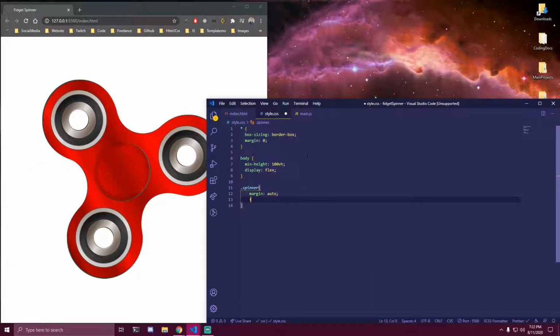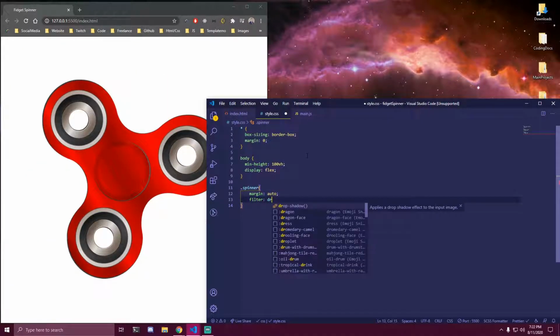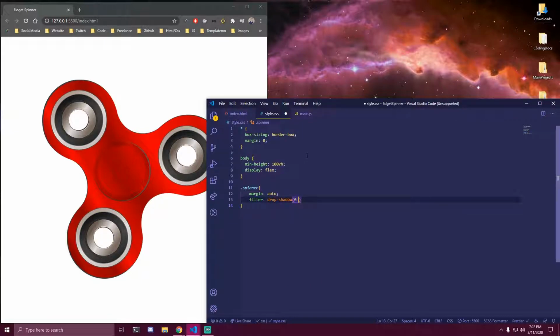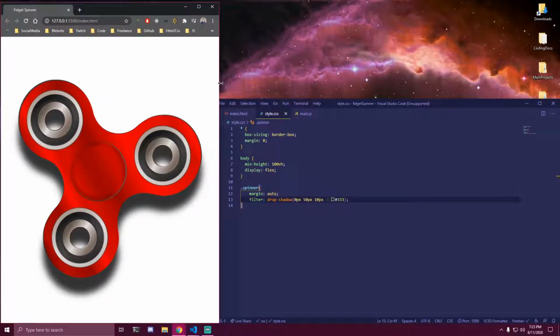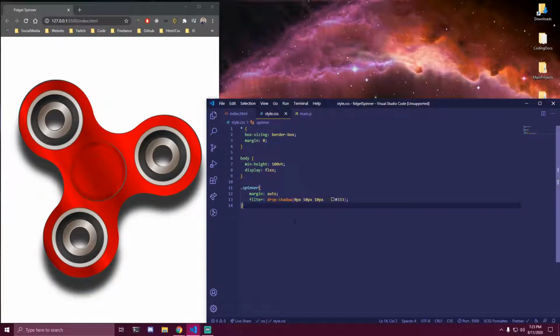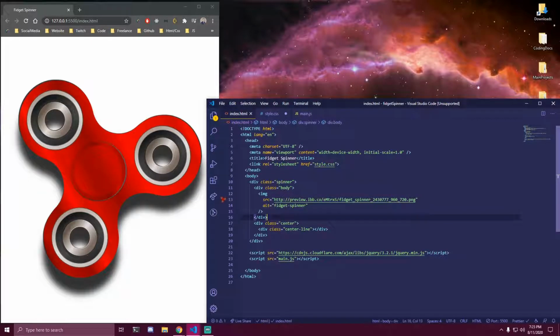And we're going to add a filter to it, which is going to be drop-shadow. It's going to be 0, 50 pixels, 10 pixels, #333. So this is the drop shadow we're going to have on it. Also, let me make this a bit smaller here. Then after the spinner, we have a body div. So this div right here with the class name of body is what we're targeting.